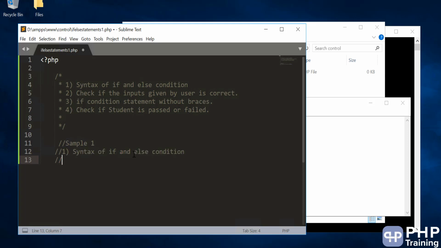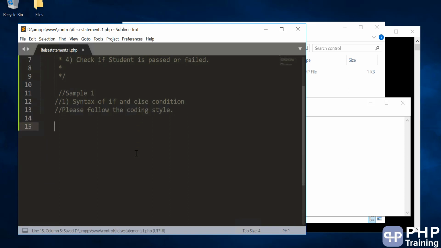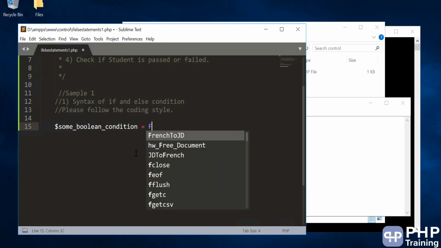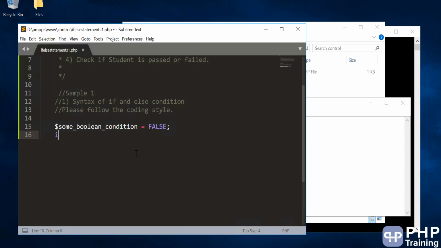Okay, I want you to follow the coding standards and follow how the coding style has been used here. Okay, you need to follow that. Let's define some variables, a boolean variable. Okay, now I'll define an if statement. If you look at the coding style here, this is how you basically write an if condition.